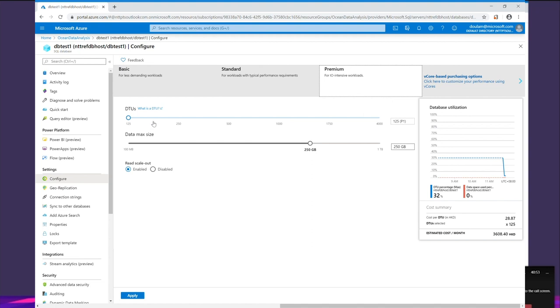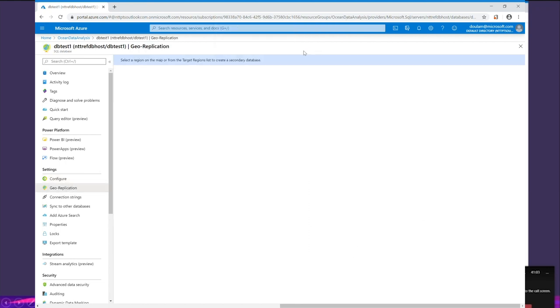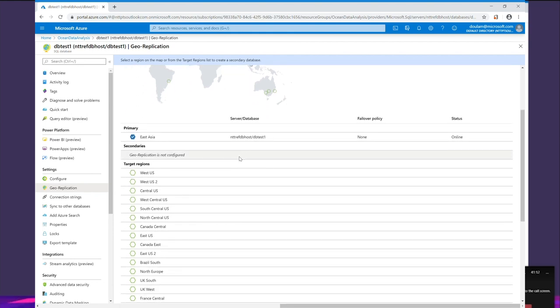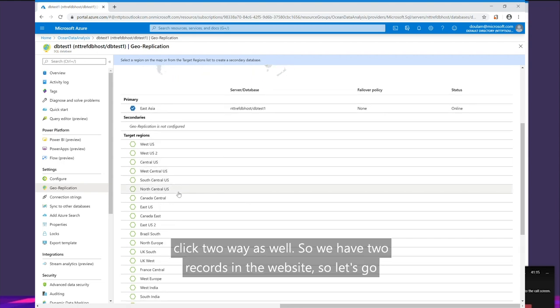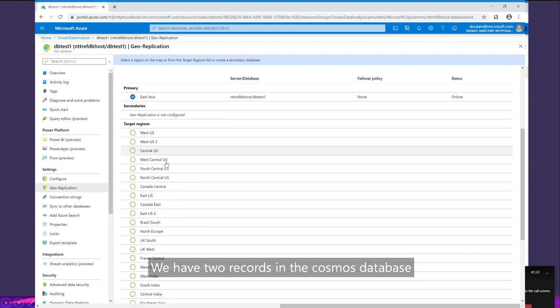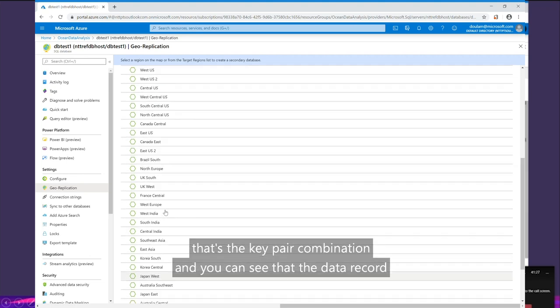And we input two records here. App development. Deploy ASP, something like that. Click create as well. So we have two records here in the website. When we go back to the Data Explorer, which is inside our portal, we have two records in the Cosmos database. That is a key-value pair combination.